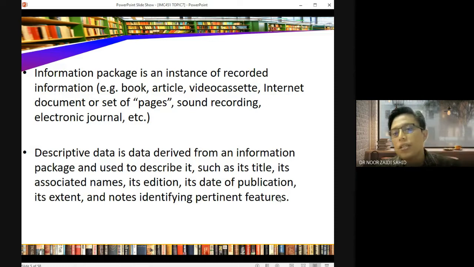Information package is an instance of recorded information. For example, books, articles, video cassettes, internet documents, World Wide Web pages, sound recordings, and in fact nowadays we have social media. So an information package is actually the source of information. Daripada mana dan bahannya apa. Okay, so itu kita panggil information package.